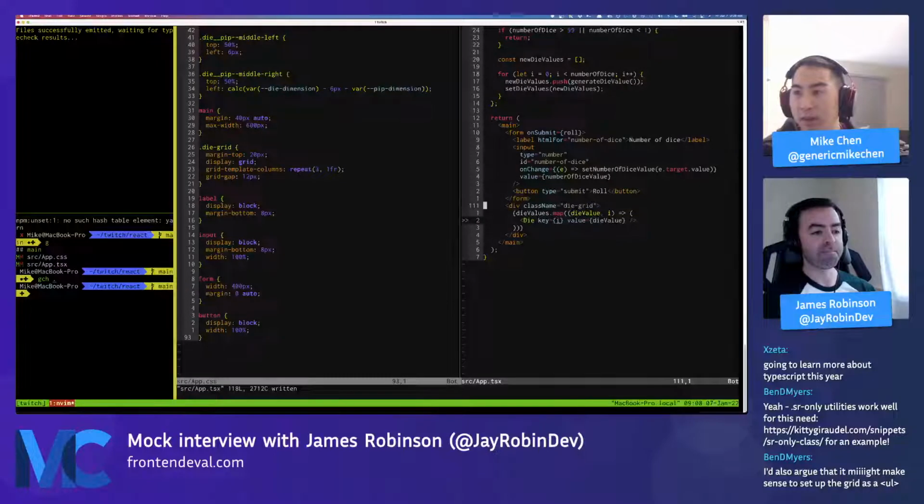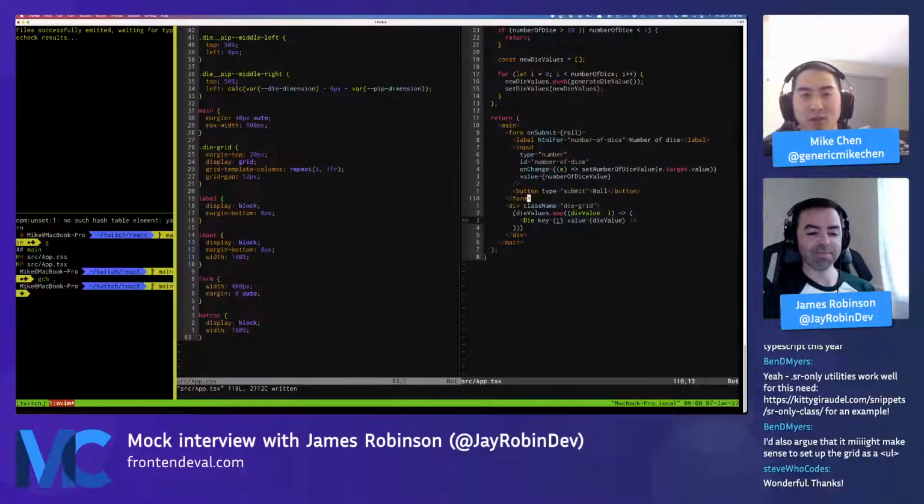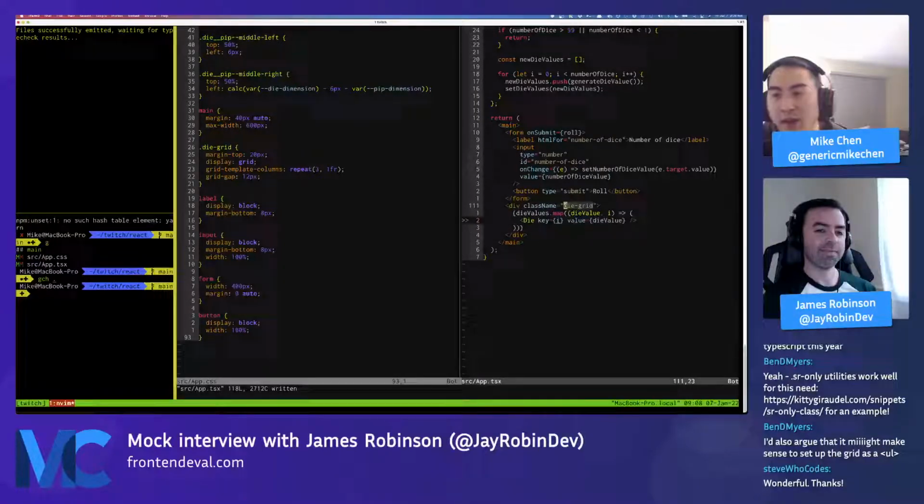It might make sense to make the grid a UL. I've heard mixed things about it. I've heard screen readers are pretty annoying about reading list items, and so if there's a lot of items, I feel like it might take a while to get through. But they might have fixed that in recent years.